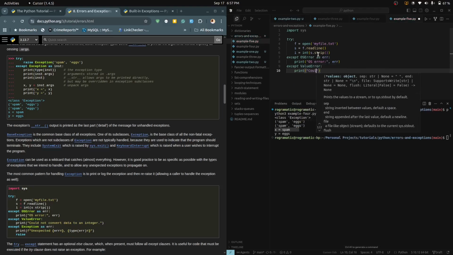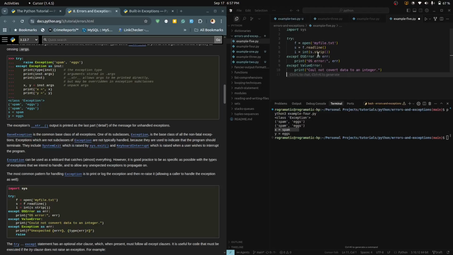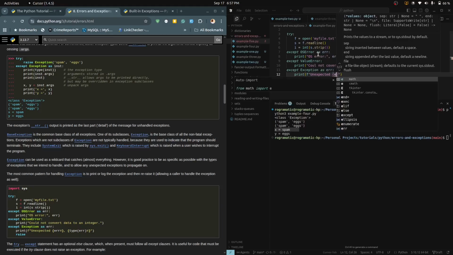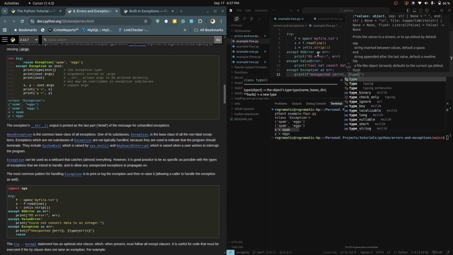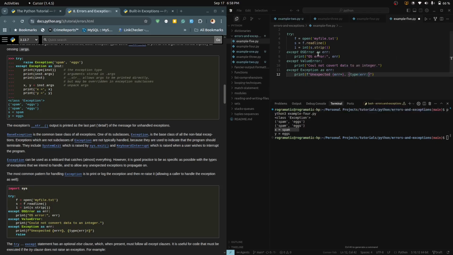print could not convert data to an integer, except Exception as err: print f-string unexpected, equal to this, type of error, equal to this.